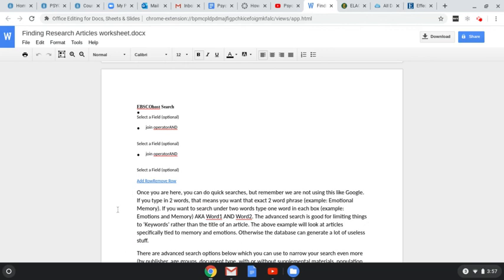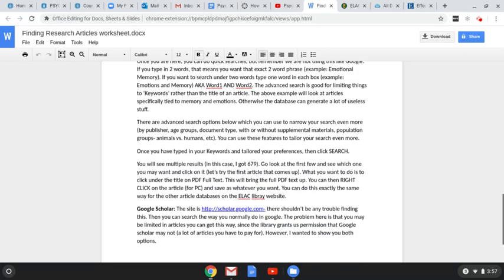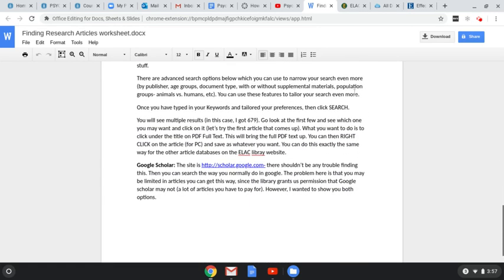So again, the advanced search is good for limiting things to keywords rather than the title of an article. The above example will look at articles specifically tied to memory and emotions. Otherwise, the database can generate a lot of useless stuff. As you see here, there are advanced search options where you can search even more. As I showed you, publisher, age groups, document type, supplemental materials, right? We can even look at animals versus human studies and things like that. Click search. You'll see multiple results. Go and look at the first few and see what comes up.